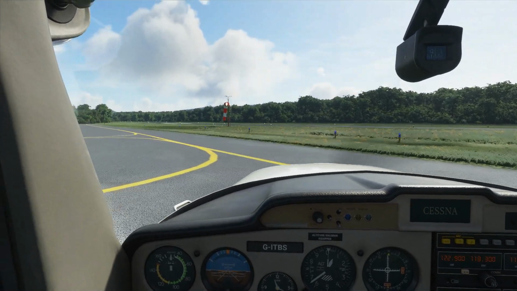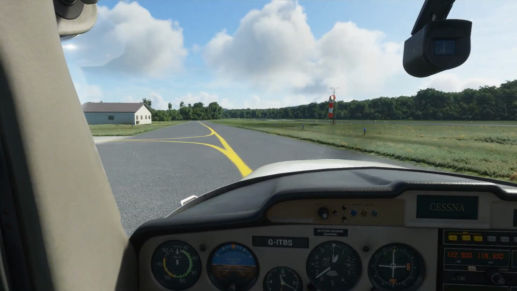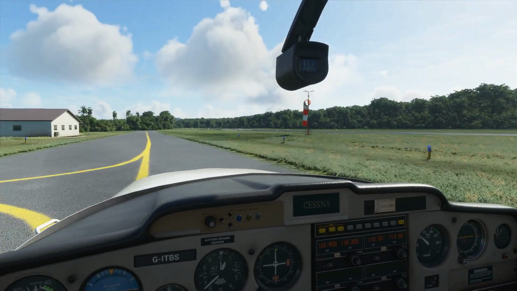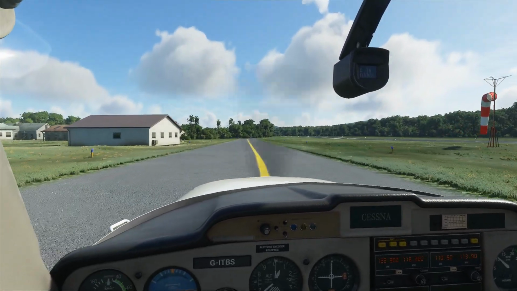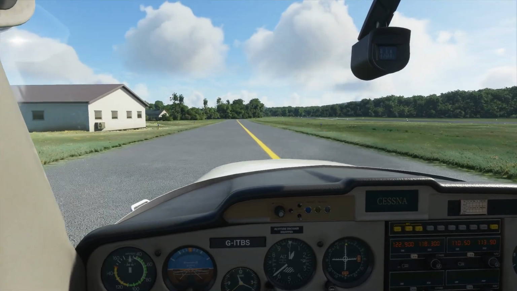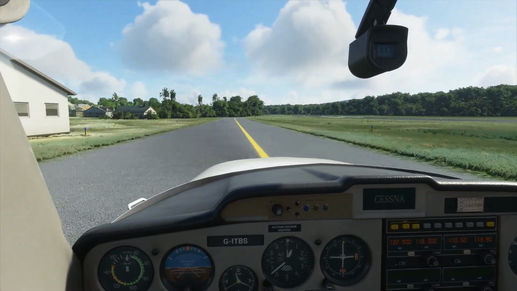So again, you can see we have a very slight wind straight down the runway. We'll taxi over to the holding point and we'll carry out our engine run up.